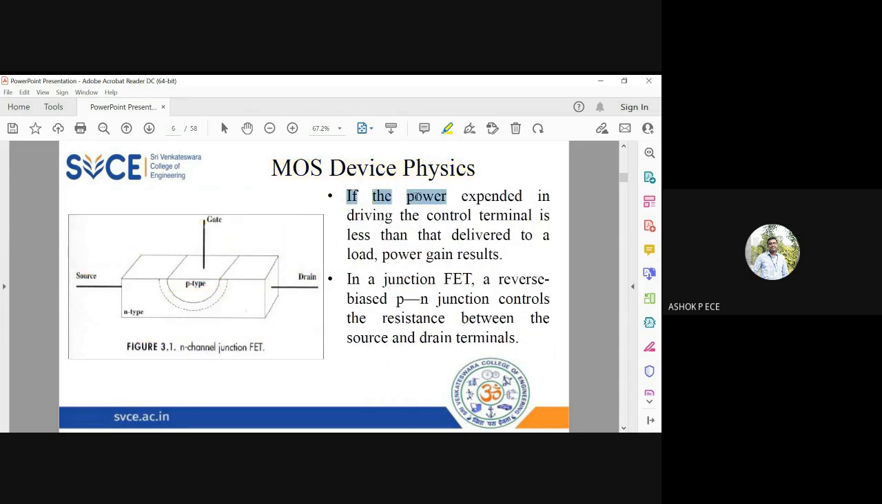If the power required to control is less than the power delivered to a load, power gain results. And in a junction FET, a reverse bias PN junction controls the resistance between the source and drain terminals. So this is an N channel between source and drain, so it's an N channel MOSFET. And if you have a P channel, you will have a P type here and N type here.